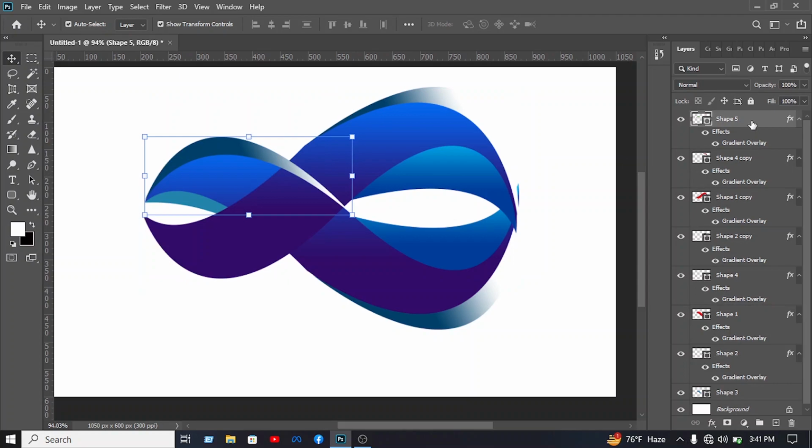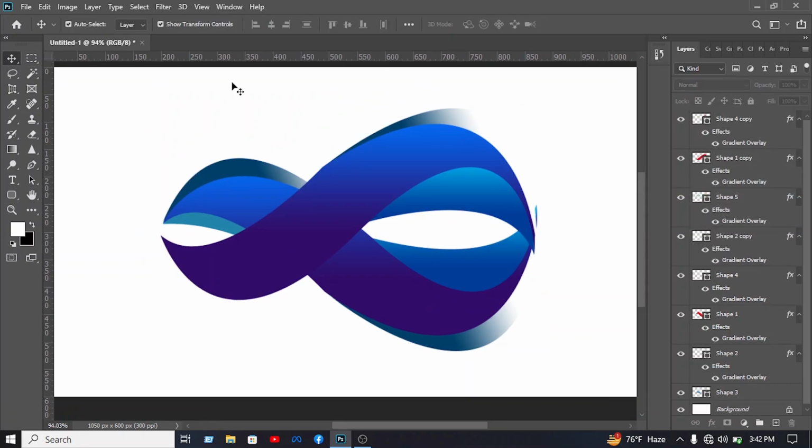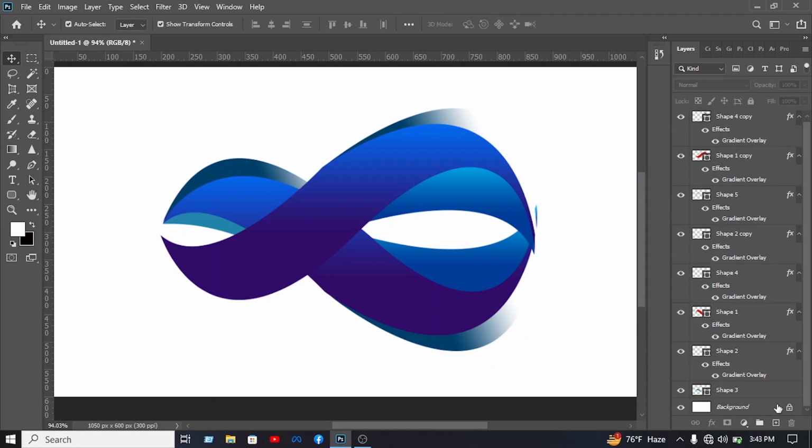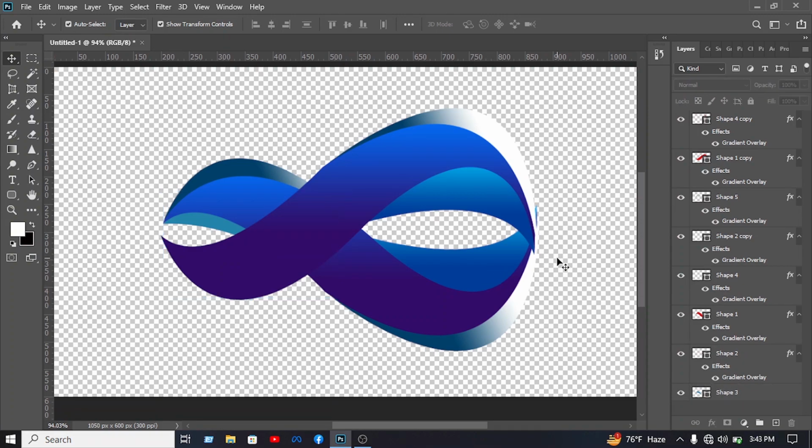Then you have to select this layer. Then drag this layer in here. After that, you have to select the background layer. Then unlock this layer. Then click on the backspace. Then you have to press Ctrl plus Shift plus S from keyboard.